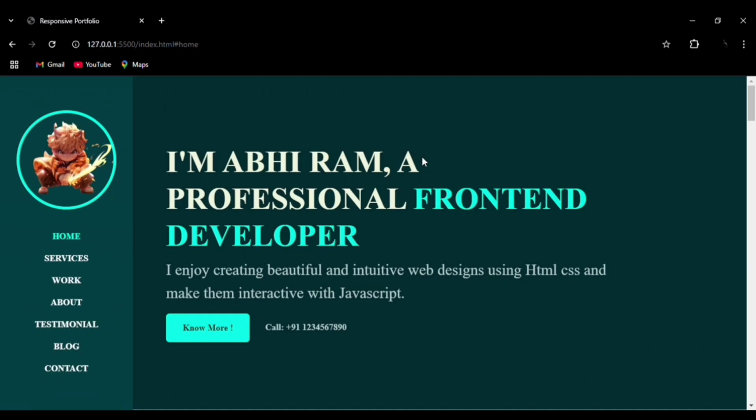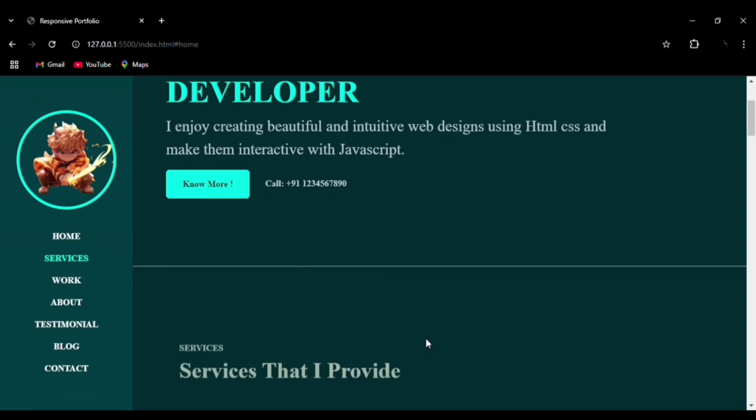You can see the span element. By using the span element, we changed the color, that is front end development, and you can see the hover effect on the button, the more button, and you can see the hover effect on the call, the mobile number. This is done by using the after effect and hover combined in the CSS. Then we can go to the next section.